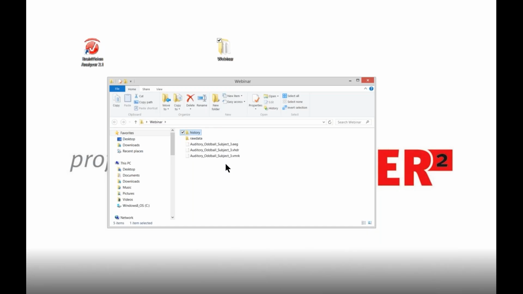Only after first loading the raw data in Analyzer, new history files will be created, as we will see in a minute. As a third folder, I create export. Export also remains empty, but every time I use an export function in BrainVision Analyzer, the output will be stored here.